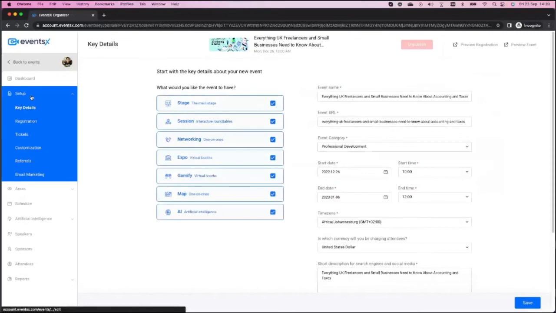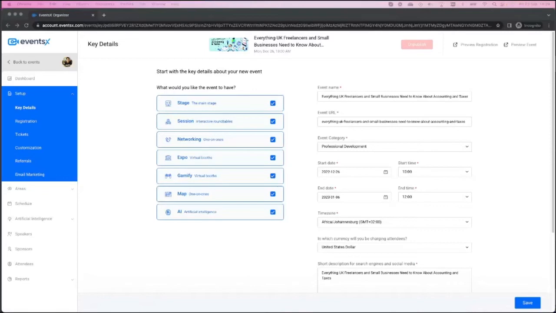Then we'll go into the setup section. Within the setup section, you will see the key details. Now, this is the initial settings for your event. Here, you'll be able to turn any feature off or on, depending upon whether you may need it for your event. So you may not actually want a stage for your event. So you'd uncheck that if you didn't actually want a stage and you were just potentially running sessions. Again, you can turn off or turn on any of these features.